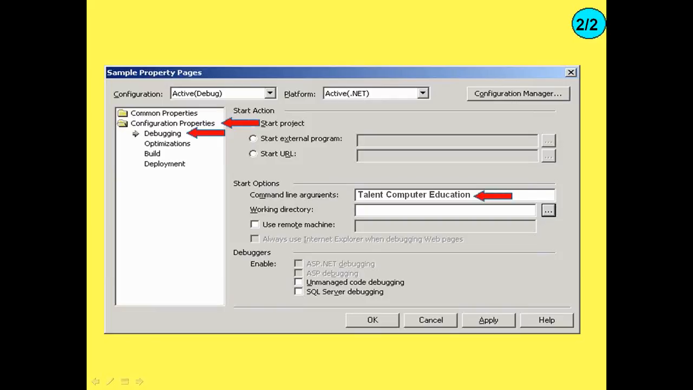Now I pass three arguments. Let's say one is talent, one is computer, and one is education, right? Now in an array, the numbering always starts from what? 0.